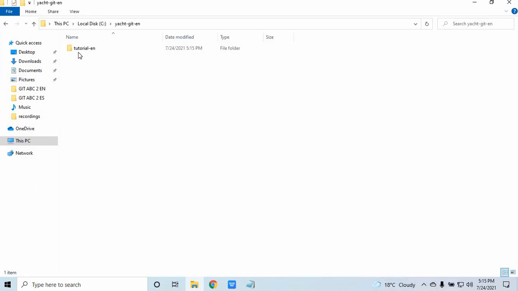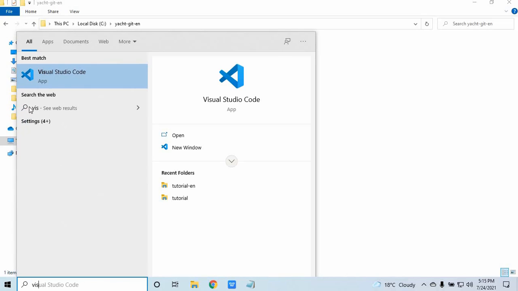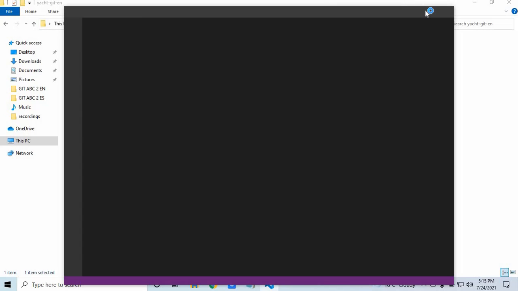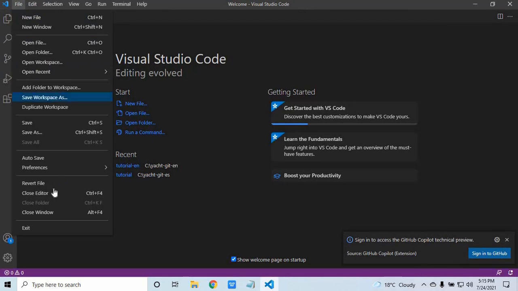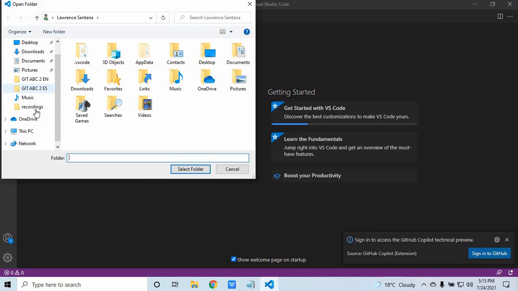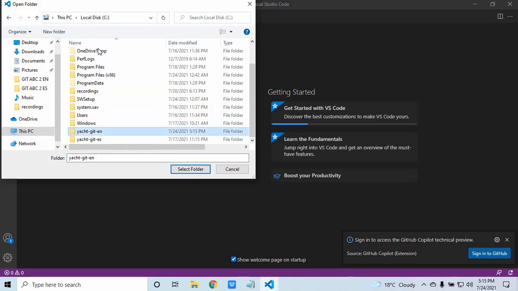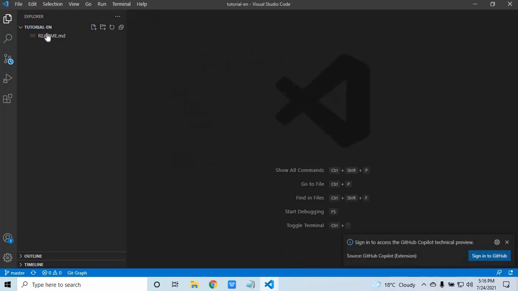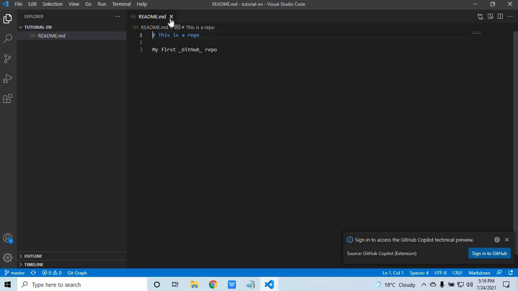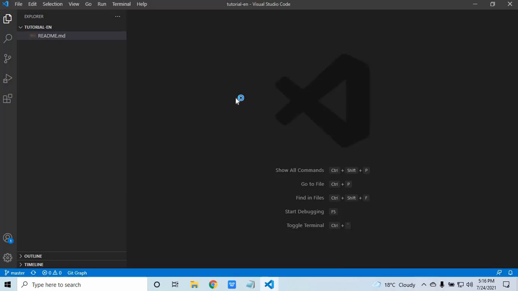See that the folder tutorial-en appears and we have the readme file. Let's open this folder again with Visual Studio Code and see what's inside. File, open folder, and we navigate to tutorial-en, and we see that we have the same repo that we just deleted.